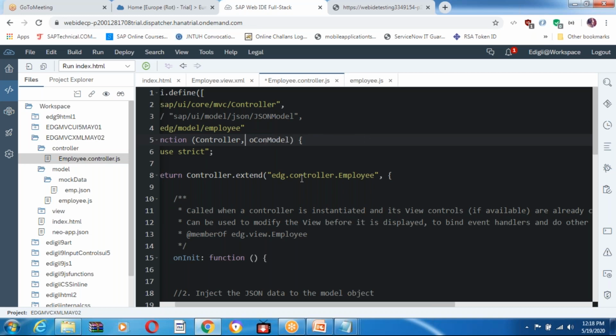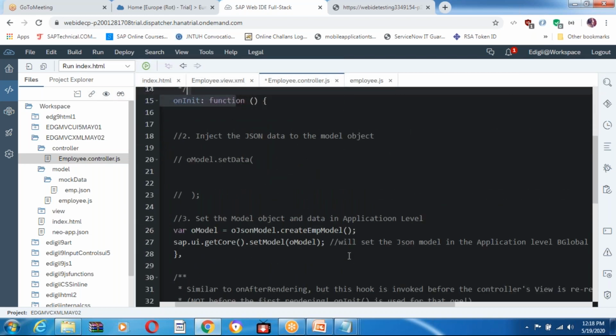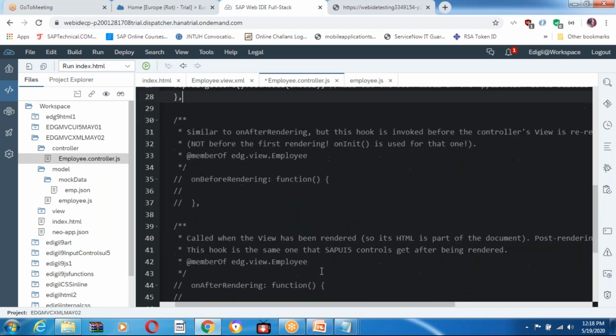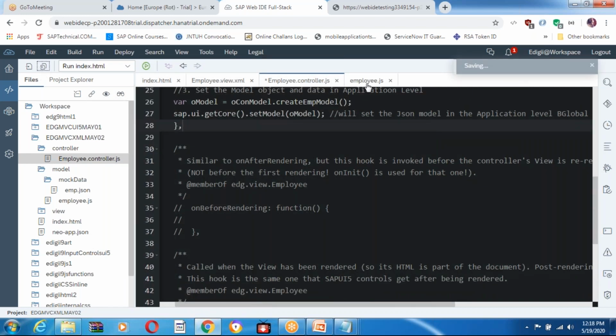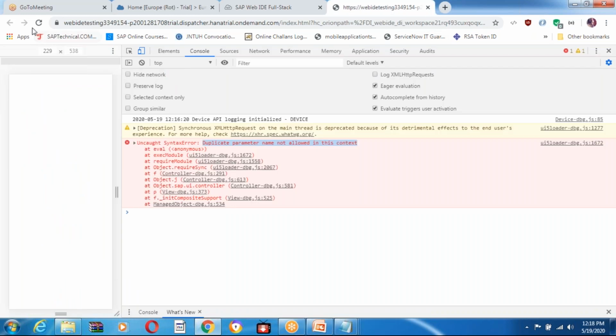So I need a controller model. Actually, this model is this object, and this object is this actually. Controller model. So I am going to take con model, create employee data, con model, create employee data, O model. So that O model I am going to set over here, guys. Okay, save and refresh again.